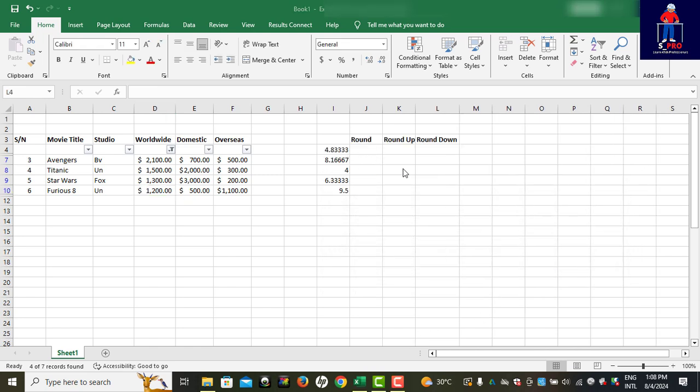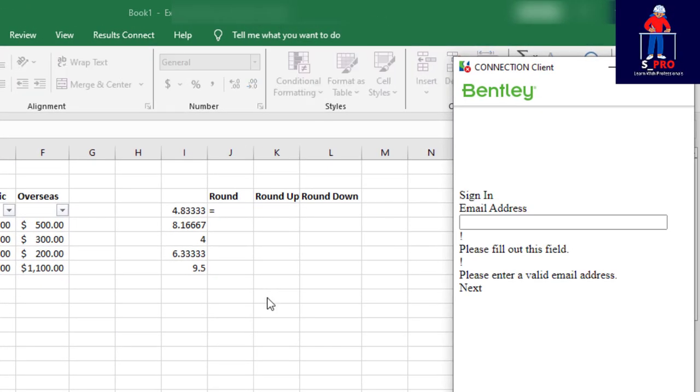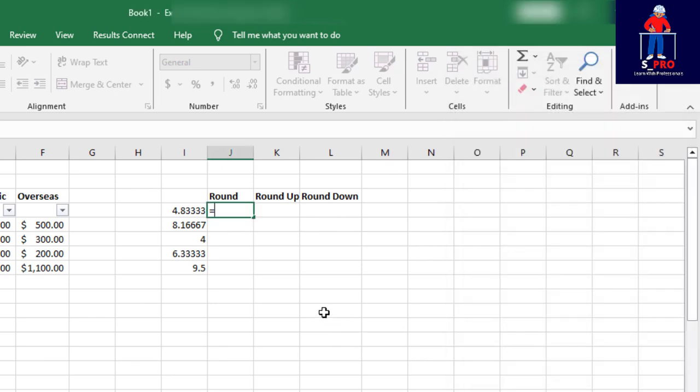Now I want to show us how the round functions operate, how you can use round up and round down in an Excel sheet. So let us start with round. Before you put any mathematical operation, the first thing is the equal sign. That's the first thing we did in our last class.